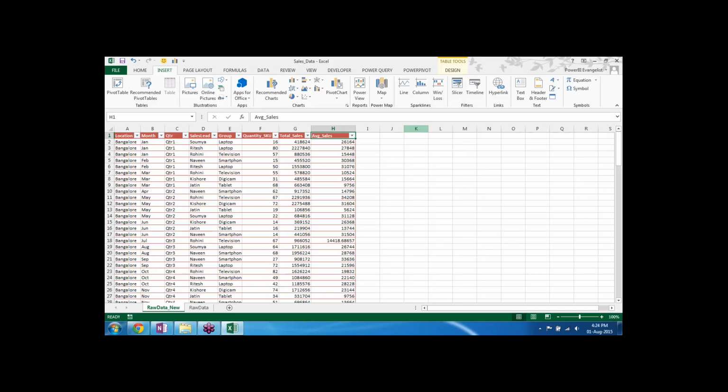So I hope, yeah, so thank you. So I hope the flash fill technique was clear to all of you. So let's move on to the next topic, which is related to data formatting.